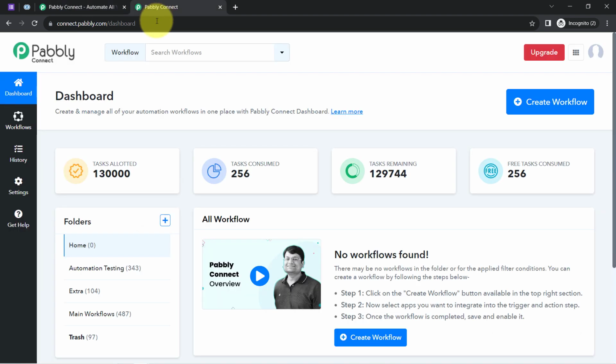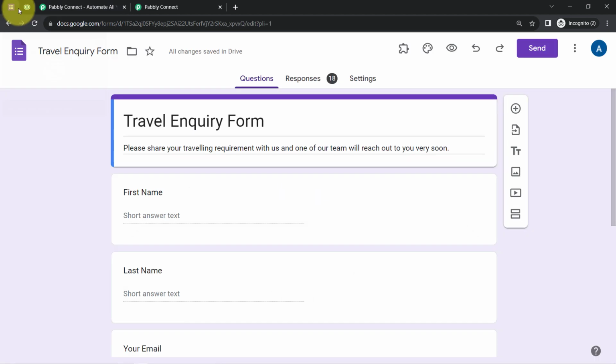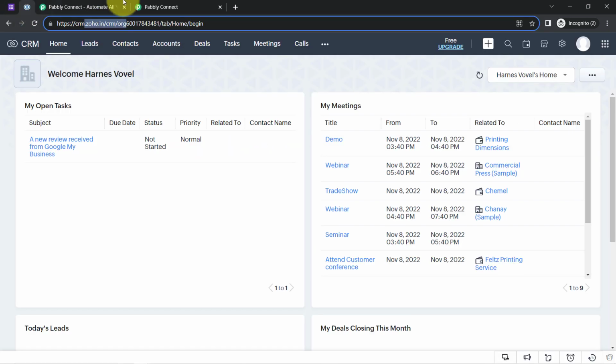I am an existing user of Pabbly Connect, so that is why I'm already logged in here. You can create your free account in Pabbly Connect in just 2 minutes from this sign up free button, and in the free account you will also get free tasks to test these kinds of amazing automation.